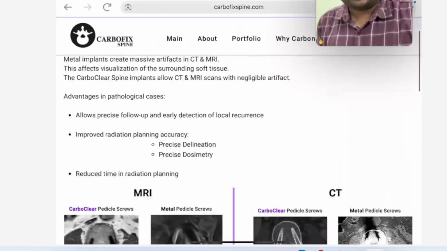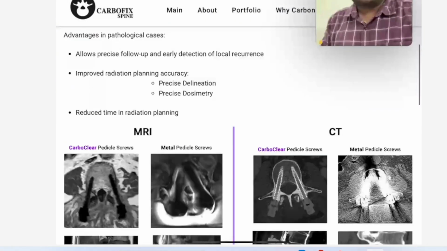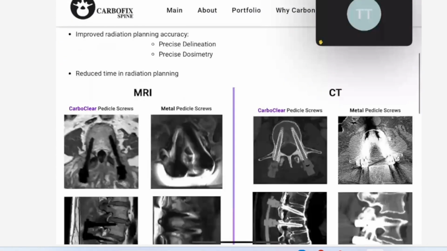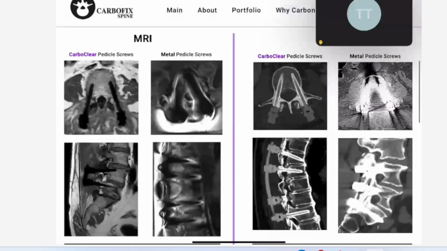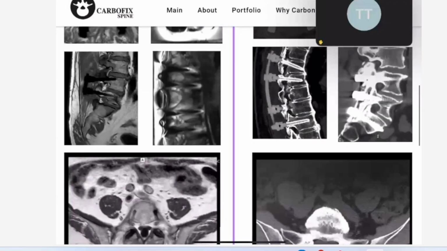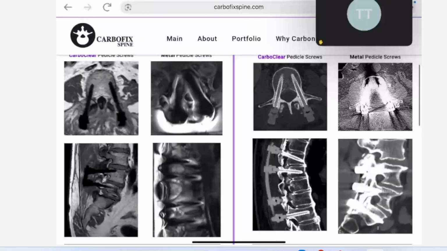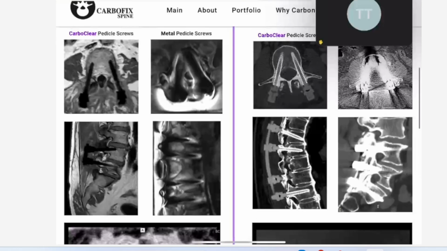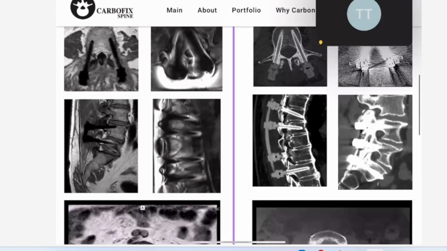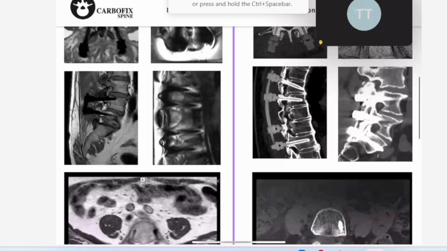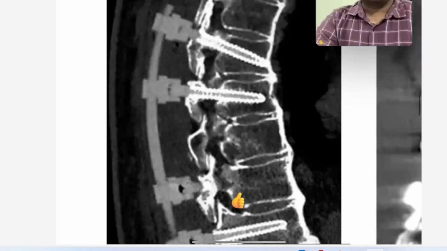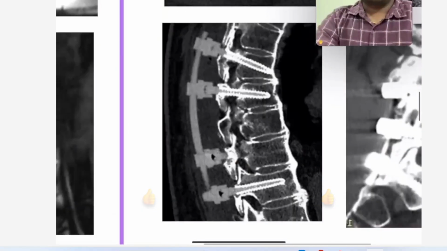So let me tell you, this is one company from Israel. They make all-carbon-fiber implants, the implants I talked about for spine, ortho and everything. If you have seen some spine X-rays, spinal cord X-rays, you know what I'm showing. Is everybody able to see my screen? Yes. So here you can see this is one patient's spinal cord.